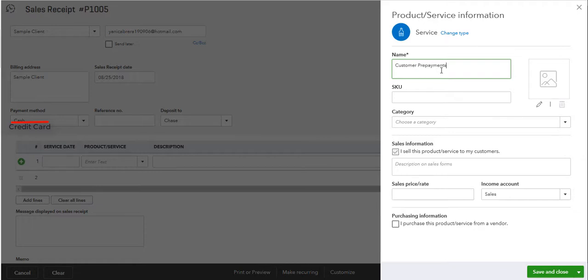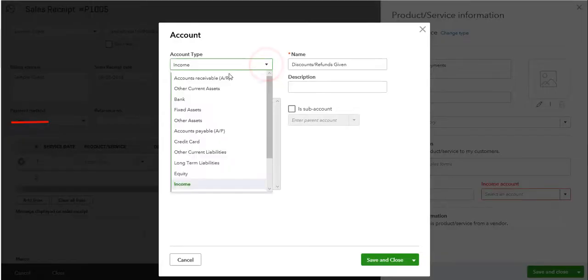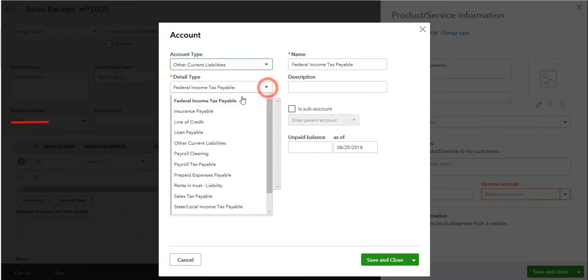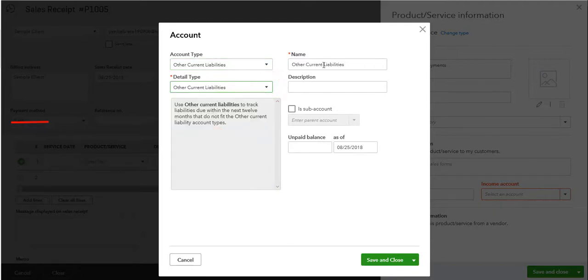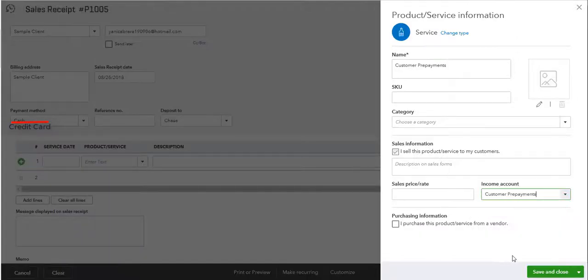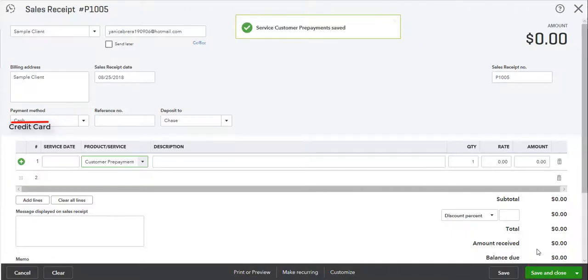Skip all and go directly to select the income accounts. And here, we will link this item to a liability. Click on the drop-down arrow and click Add. In the account type and detail type, select Other Current Liabilities. You can use the same name as the service item, which is Customer Prepayment. Then save and close. And save and close again. Now we have our service item for customer prepayment set up.